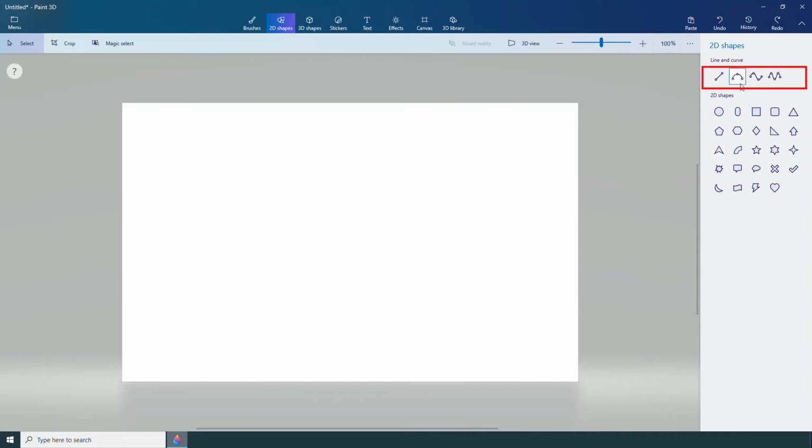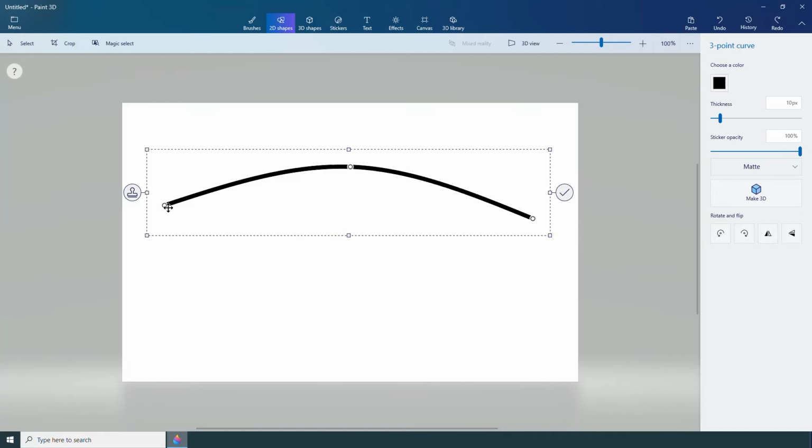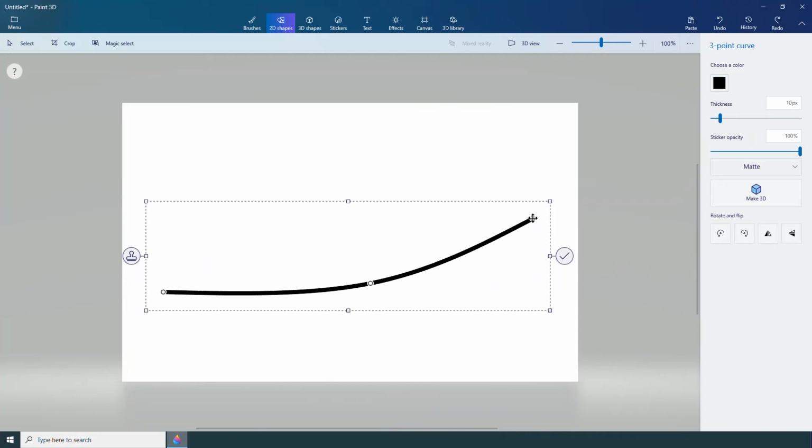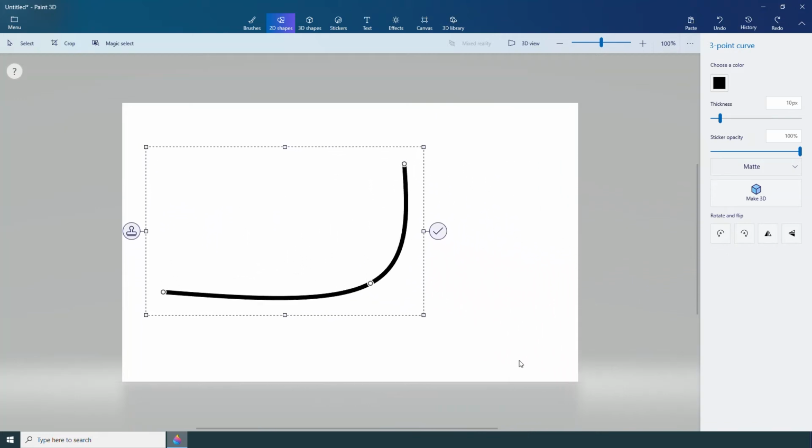We have other lines available over here. Let's take a look at this 3-point line. And this just gives me a third point I can use to modify my line. I have the 2 dots at the end, and I have one in the middle as well, that just allow me to manipulate this line.